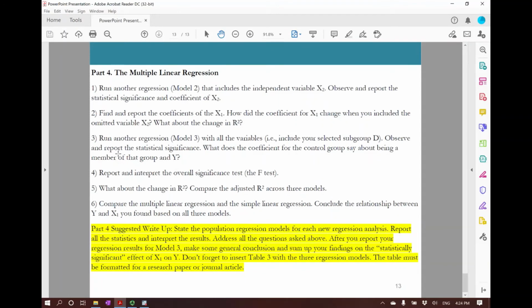So the next one, you are going to run the third regression with all the variables, which is to include the last dummy variable of the selected group. So observe and report the statistical significance and interpret the variable. What does it say about the control group?